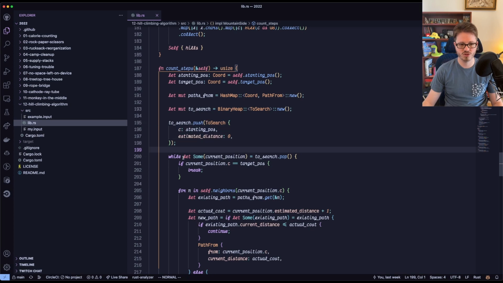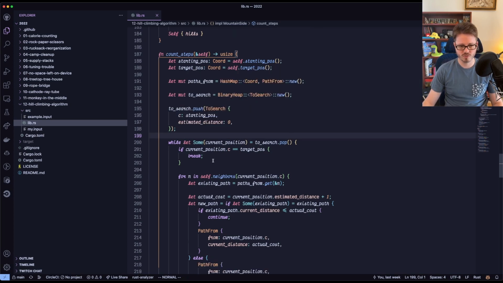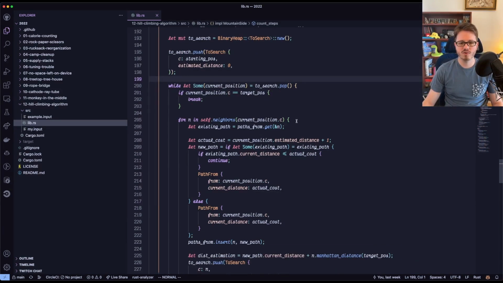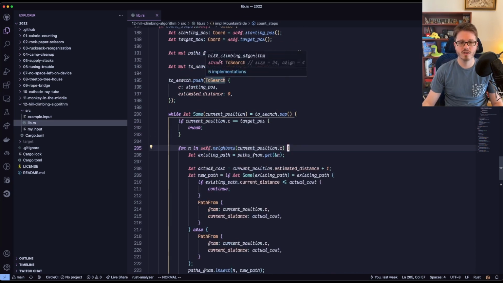Yep, so then you search from the starting position. There is going to be something there. It's not our target. You look at the neighbors for a position you know how to get to, which is this. You know how to get to this position. And you say, is there an existing path? Oh, to search is different than paths from. Sorry. Okay, so we don't have a path from this yet at all.